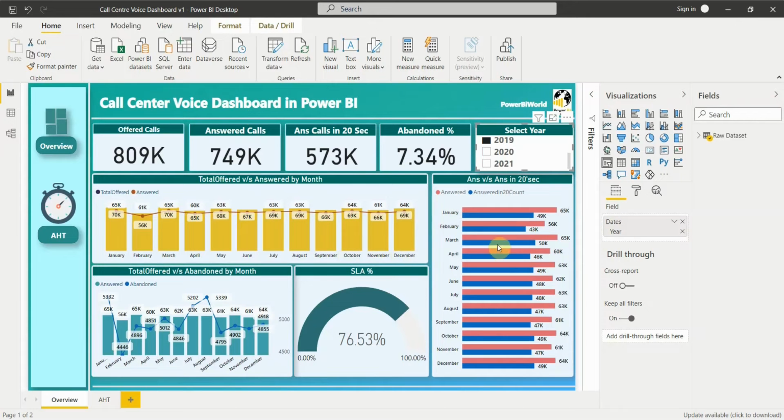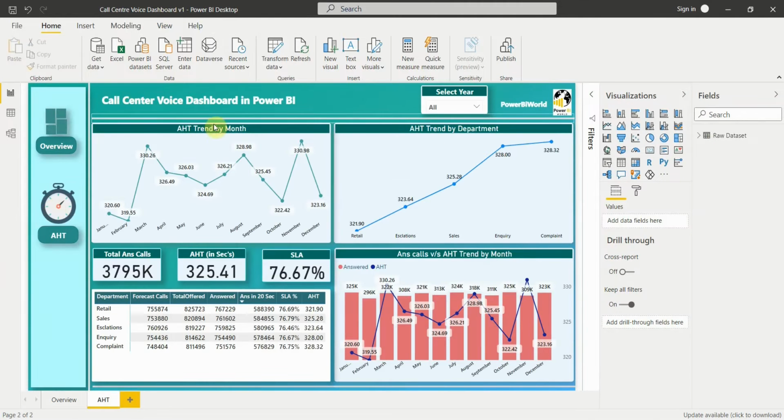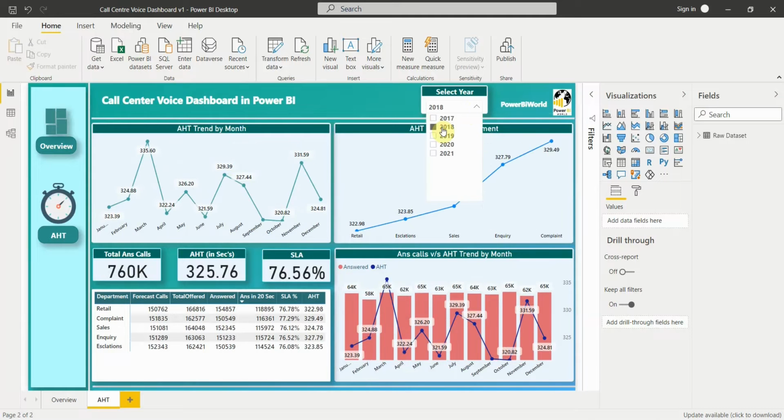But apart from this, we have added a metric, which is your AHT. If I click to the AHT tab, it will take us to a new page wherein we will get the details of the AHT by month, what was the AHT trend month on month, and once I select the year, it will give me the AHT trend for that particular year.